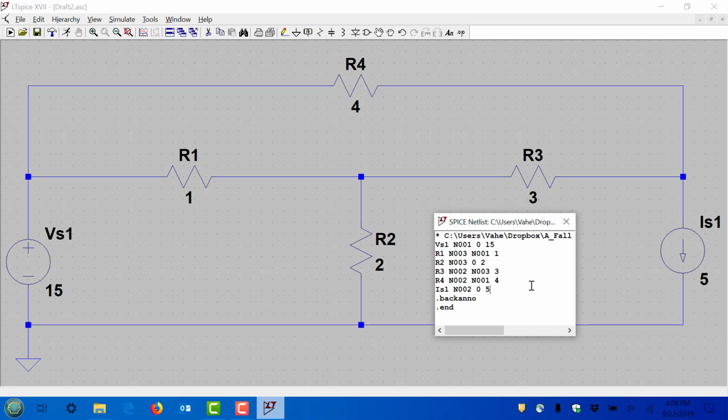So if each line represents a component, if the line begins with a V, it's a voltage source. If the line begins with an R, it's a resistor. If the line begins with an I, it's a current source, right? And you can see those node numbers being used there.